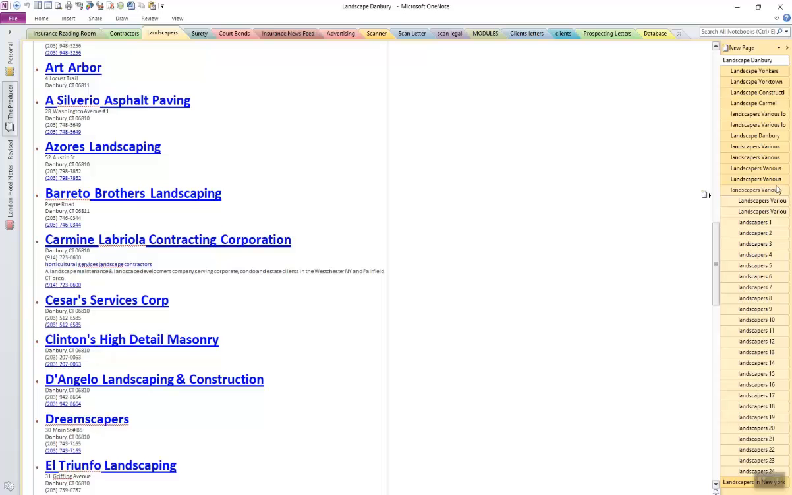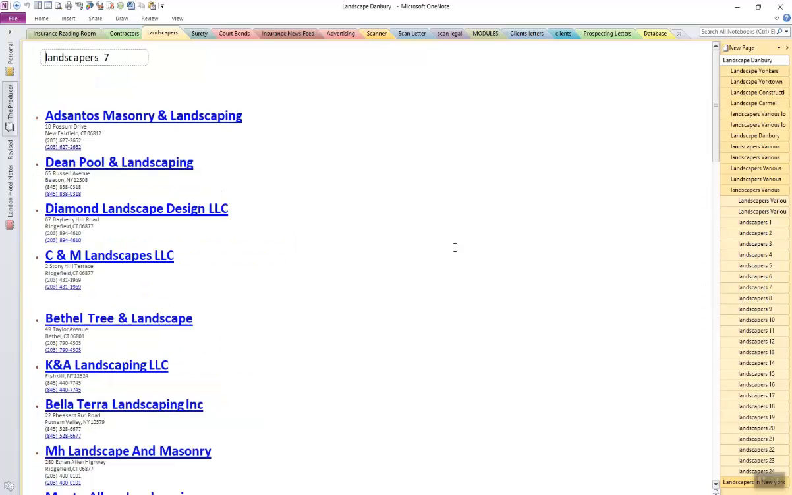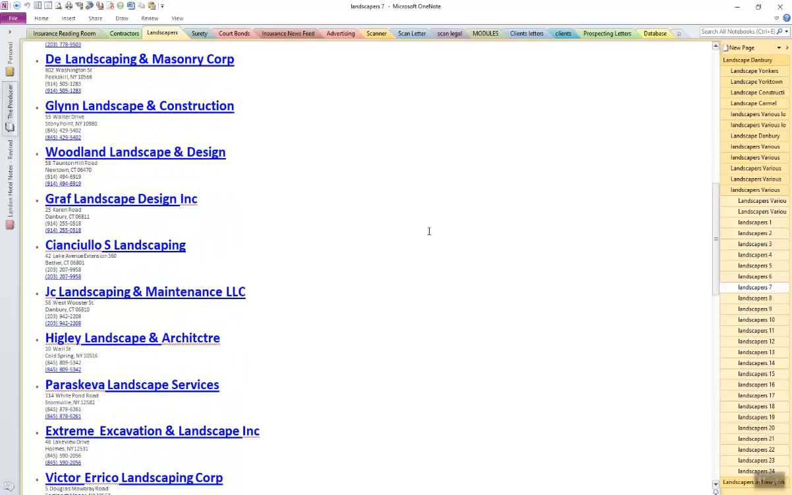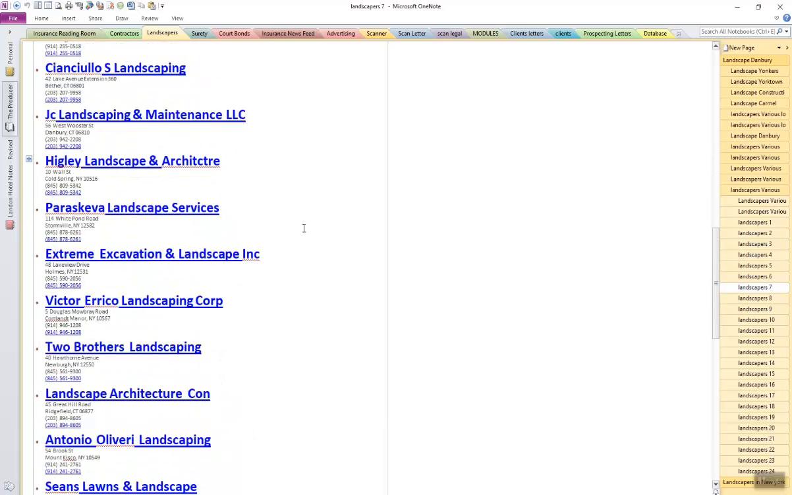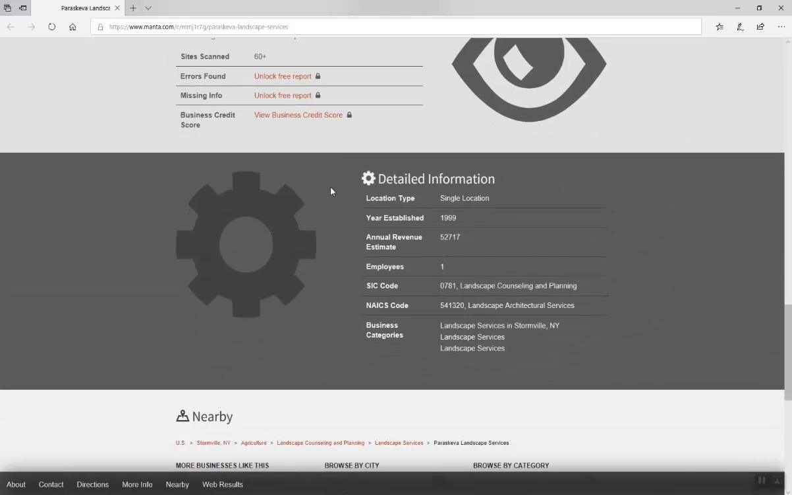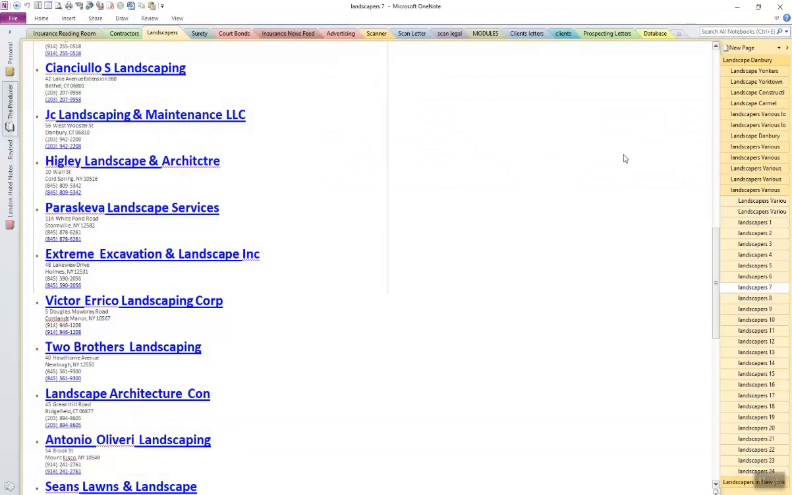Say you wanted another one. Say you wanted to go to page 7. This is just various different landscapers, all right, different areas. Once again, click it on. Up it would come. And then you could get the various different information on them. It's just one guy again, all right?